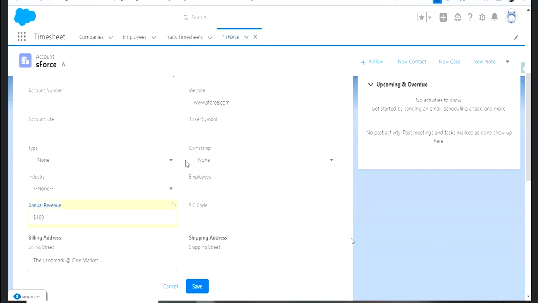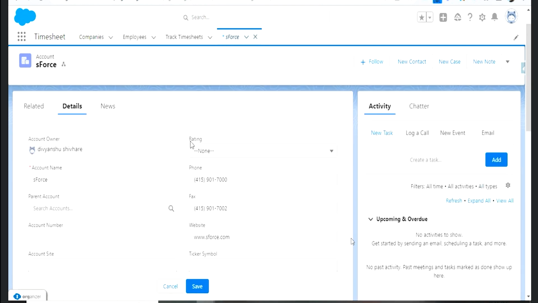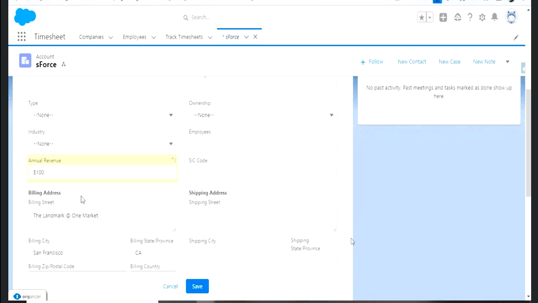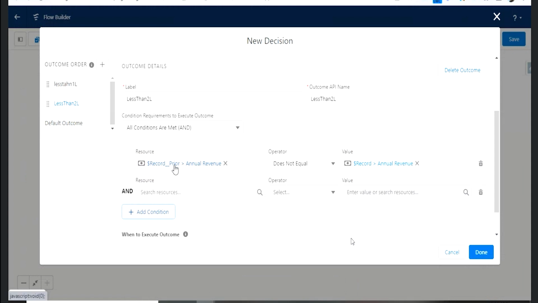So that's the reason we need to set up what needs to be executed at what time. Updating of rating should happen only if there is a change in the annual revenue, correct? So that is the condition we are checking here. If the previous value is not equal to the new value, then only execute this, otherwise don't execute this. That is the condition we are setting up here. Understood?